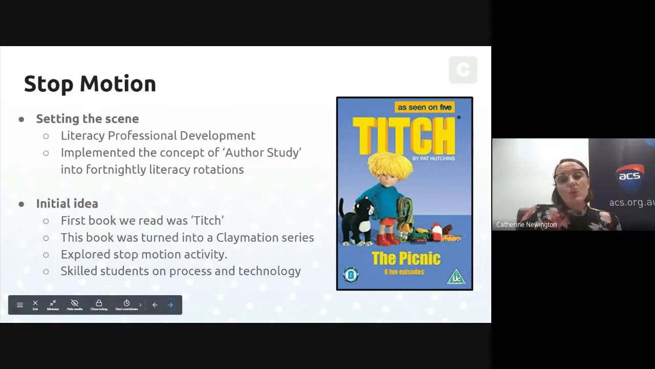The first book that we ended up with, and the first author that we chose, was Pat Hutchins. And the first book that we happened to read was Titch. Now, if you're not familiar with Titch, he's the youngest of a family of 5, and it's all about the little adventures that he goes on.